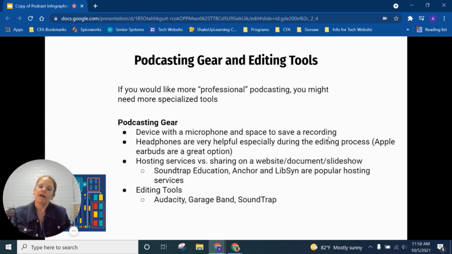If you are not going the route of using a website or a document slideshow to share your podcast, you're going to have some type of hosting service. The ones that I found that were suggested are Soundtrap Education, Anchor, and Libsyn are popular hosting services. So you would have to look into that.